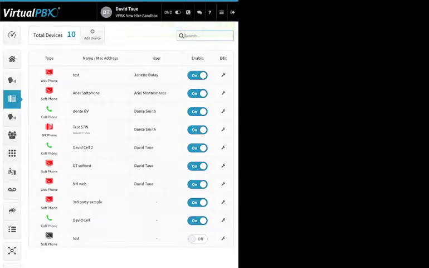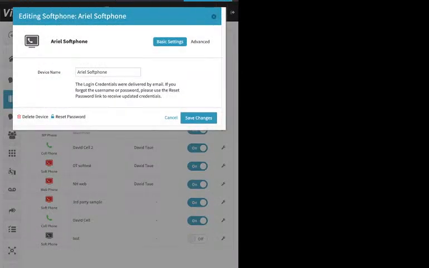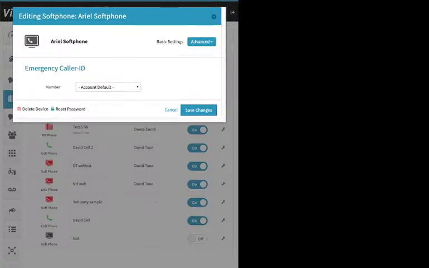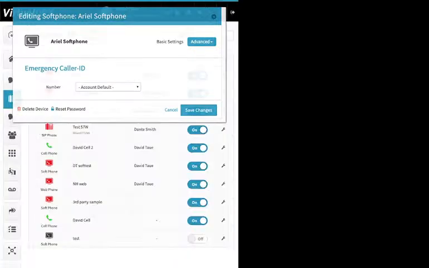Next up is the devices tab. This shows the devices that you have on the account. Green means it's registered, so we can send calls to it. Red is unregistered, so we can't. You can add devices here, although we do recommend that you make sure to add them on the users. The other thing to be aware of is that here is where you would assign the emergency caller ID for specific VoIP phones.